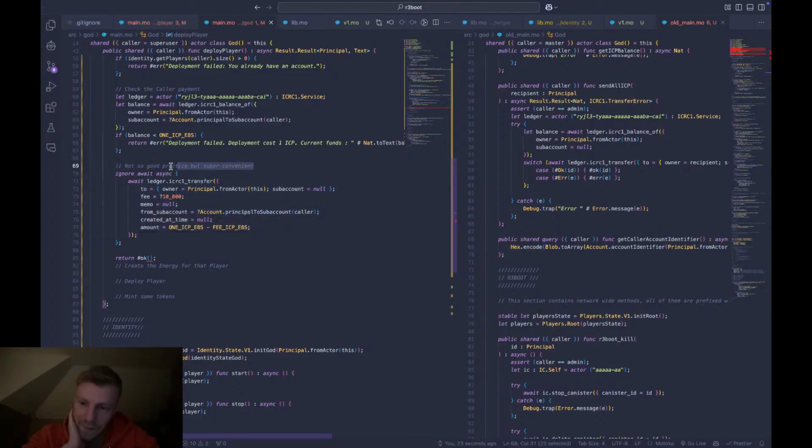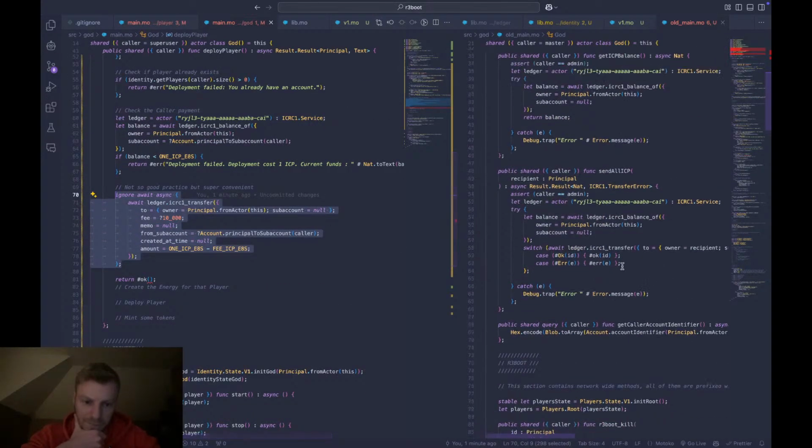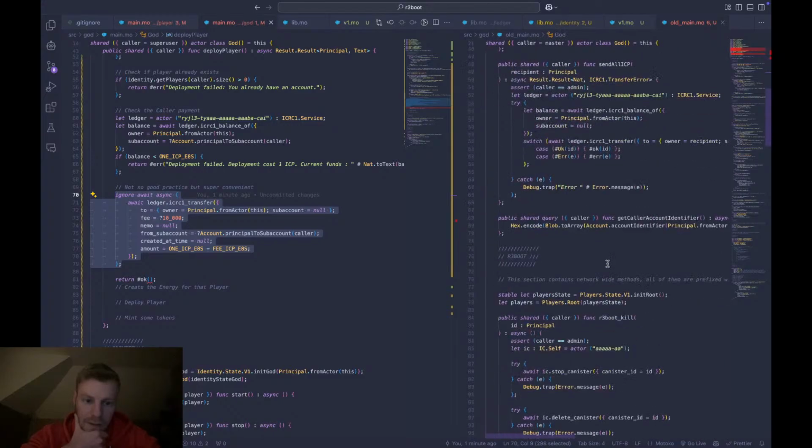And here I'm saying it's not really good practice because I actually ignore this call. I just do it but I don't look at the results, so I have no error handling here, but I don't really care because it works 99% of the cases. If it doesn't work, then we just lose some ICP, but it never happens. It's just that I have other priorities right now, but of course this will be improved later.